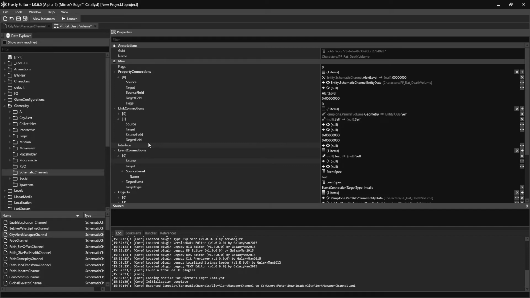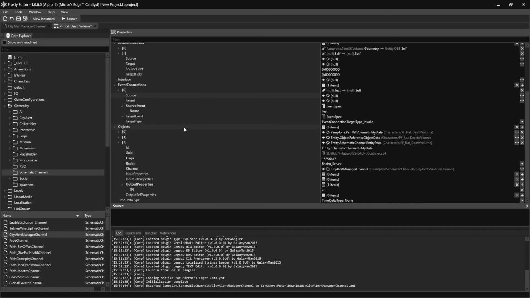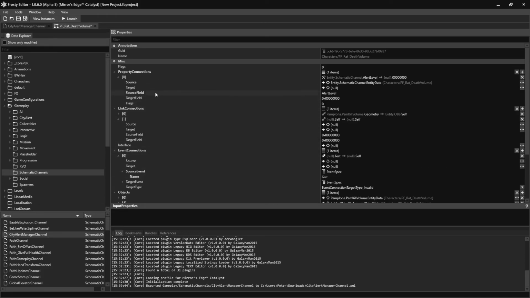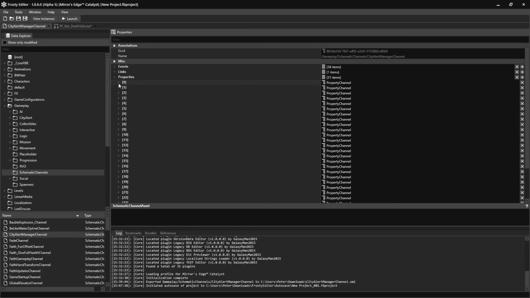So to use a schematic channel as a target, you basically do the same thing we just did in reverse. Instead of output properties, you would use input properties. Instead of using the schematic channel as a source, you would use it as a target. Adding new connections to a schematic channel is pretty simple too. There's not much to say about events, as I mentioned earlier. You just need to make sure you use the same IDs on both ends.